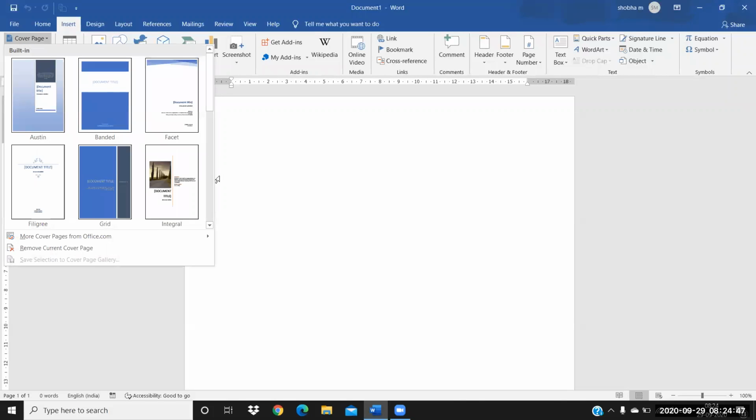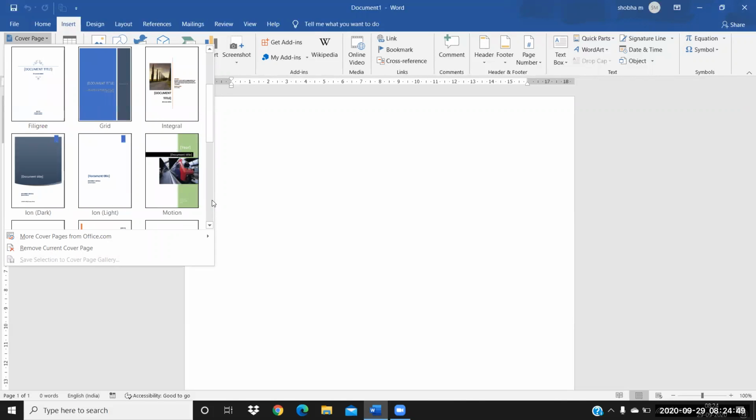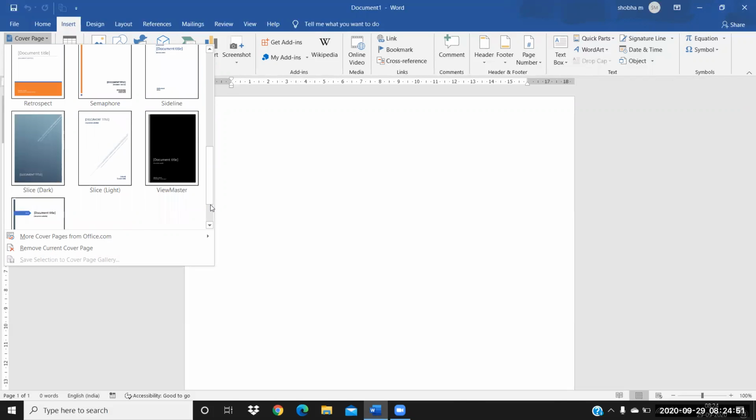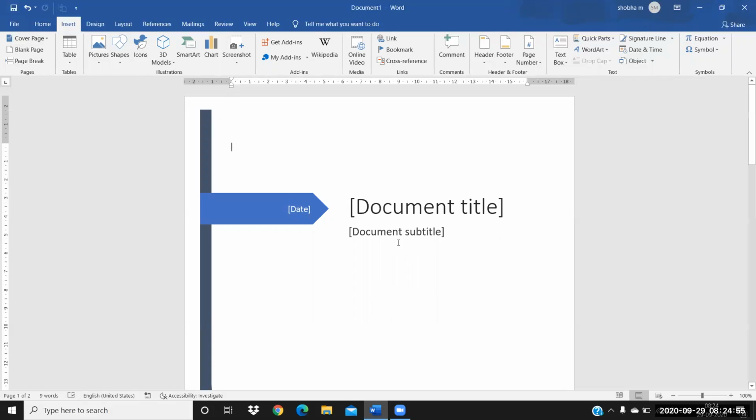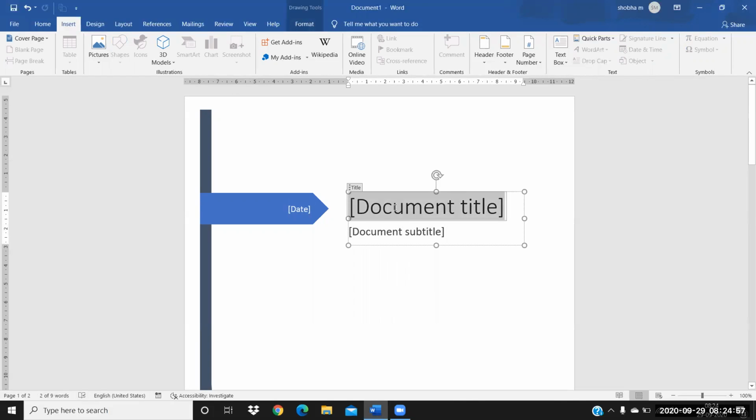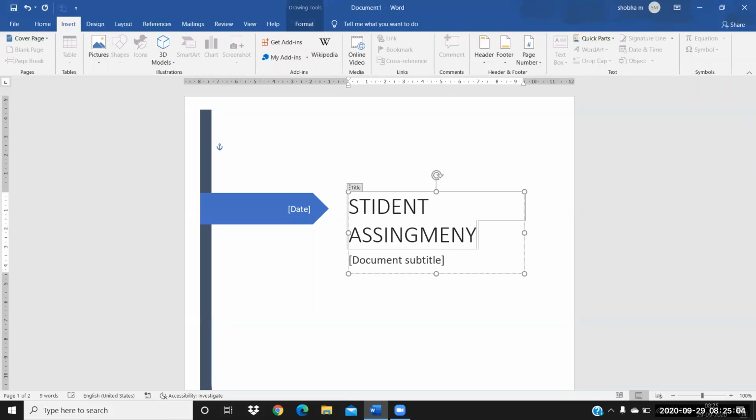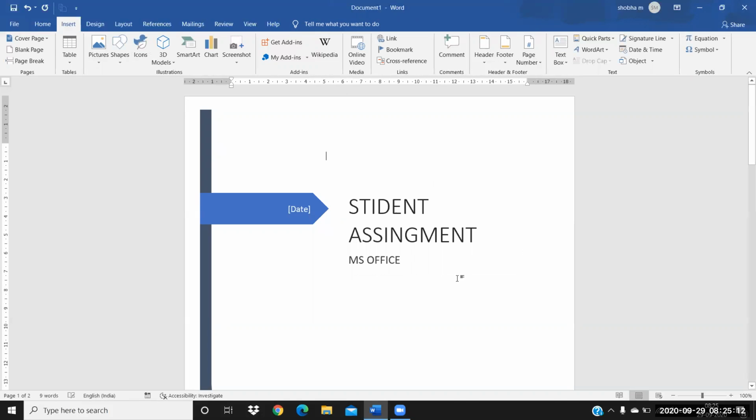You have so many designs here for the cover page. You can choose any of the designs. See, I'm selecting this particular design here. I have written a small document header, student assignment, over here, and let me write here MS Office. So like this. This is all about a cover page.